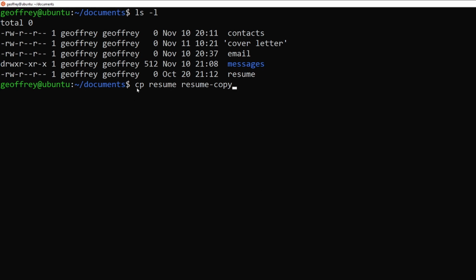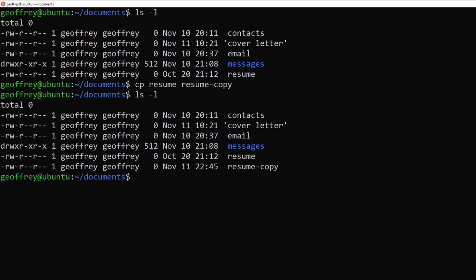Here you can see that we're using the copy command cp without options. Next is the name of the file that we want to copy, followed by the new name that will be assigned to the copy. If we list the contents of the directory again, we can see that a new copy of the file was made using the name that we assigned.